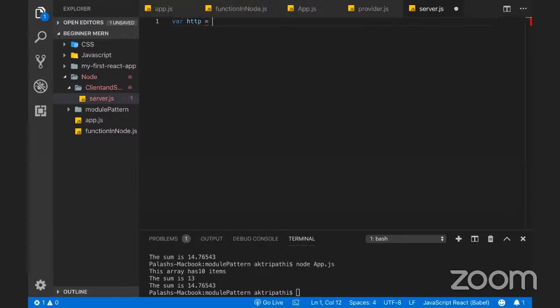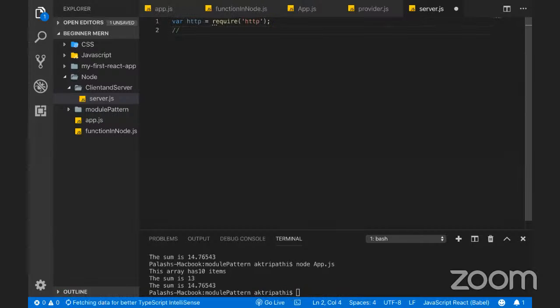I'm going to use a HTTP variable का नाम रखते हैं and require something that we had done previously for the modules, but at the moment I'm not going to give any kind of location because this is a part of your Node.js environment and I'm going to use a HTTP server. What does HTTP stand for? Hypertext Transfer Protocol. And this is the most important protocol for our web interactions.